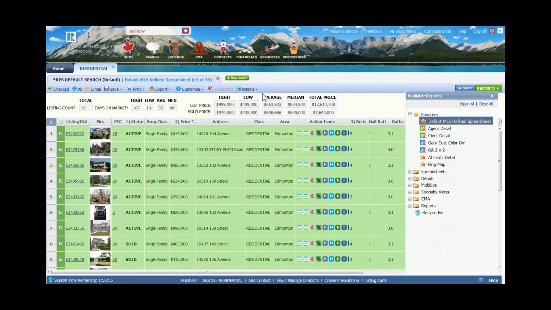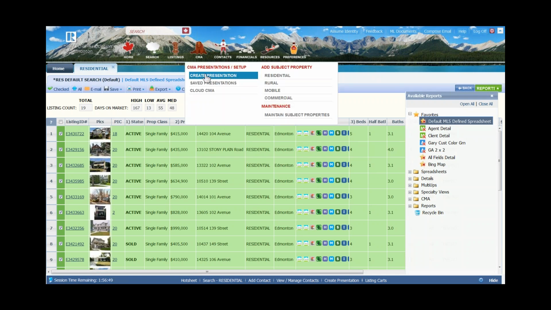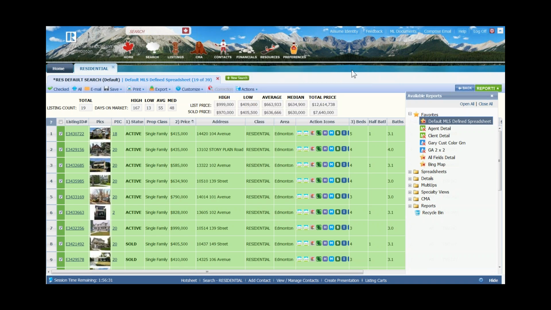Well, let's look at how you do a CMA using the Paragon CMA module. I'm going to come up to CMA, and notice how I have create presentation, and that's what we're going to utilize. Also note where it says Cloud CMA. This is one way to get into Cloud CMA, but that's not how I'm going to recommend for you. You're going to find that inside Paragon, there's multiple ways to get to the same product or tools. I'm going to recommend a different way. That way your comparable properties are automatically imported into Cloud CMA.